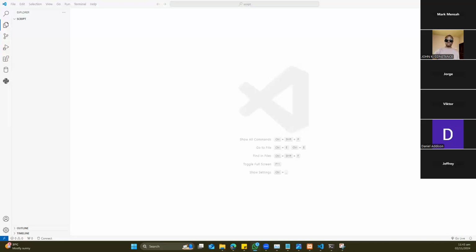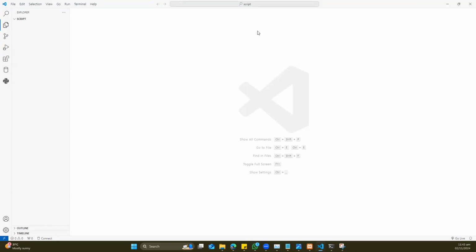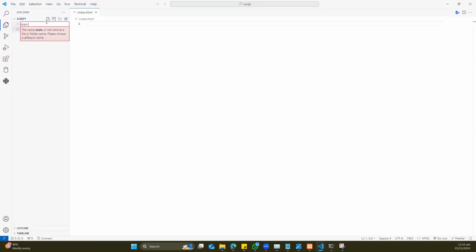So in my folder that I have created, I'm going to create an index file. And then I'm going to create a main.js. I'm going to create a styles.css.